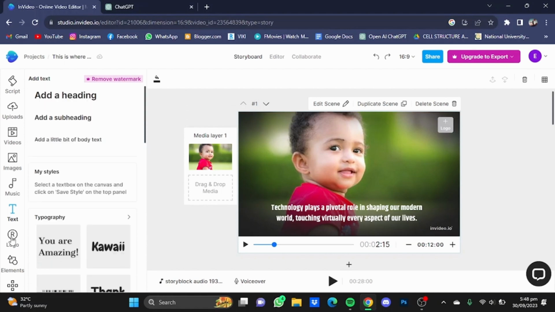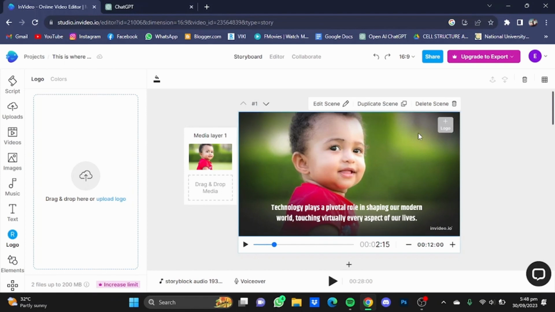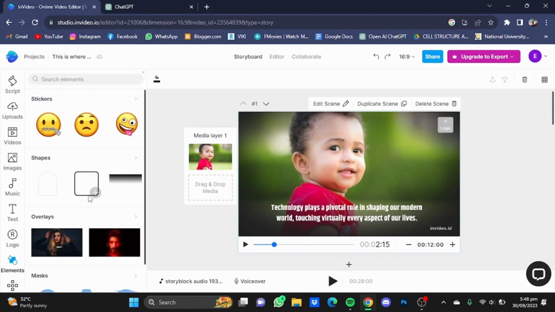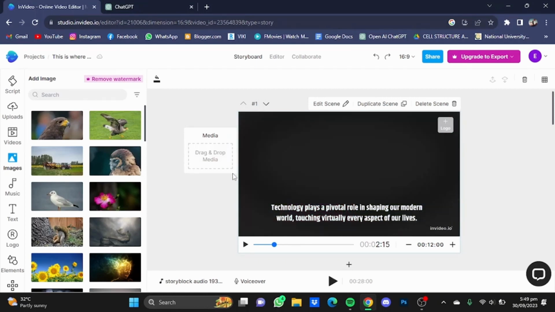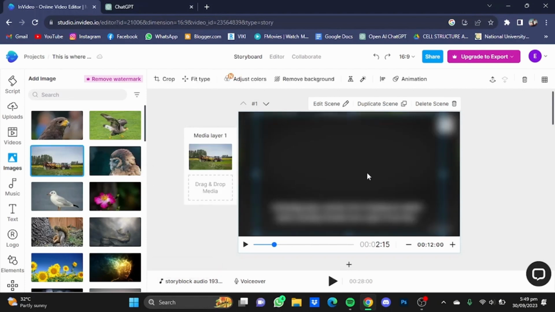Now in this logo window right here, you will have to upload your logo and you can place it wherever you want to. Now in the elements window, you can also add different types of stuff. For example, stickers, shapes, overlays, and other stuff as well. Now in the editor here, you can fully customize that scene. For example, let's say I don't like this picture of a kid here. So I'm just going to click on this delete button right here and it will be deleted. And I'm going to add, let's say, this tractor photo here. So I'm just going to click on add as a layer.